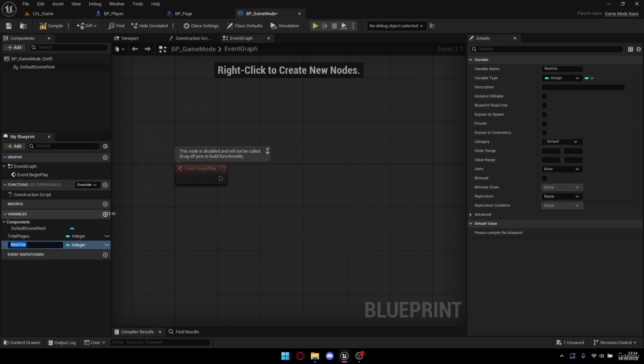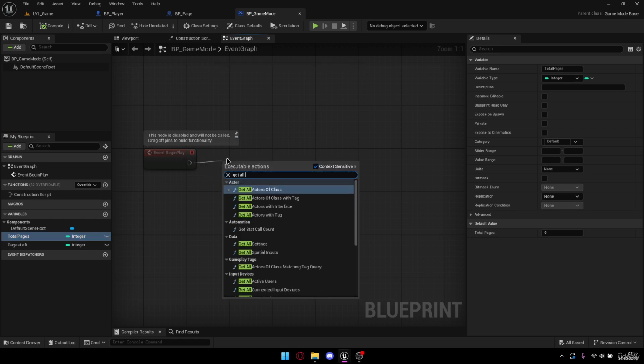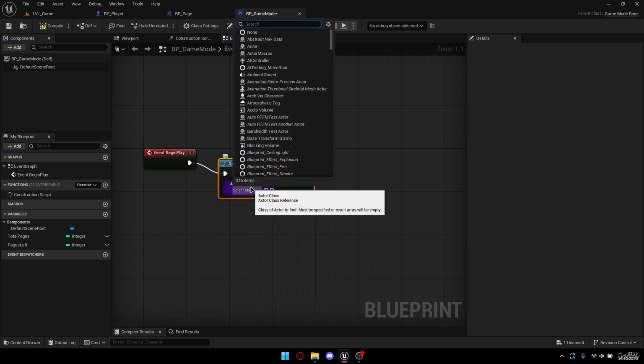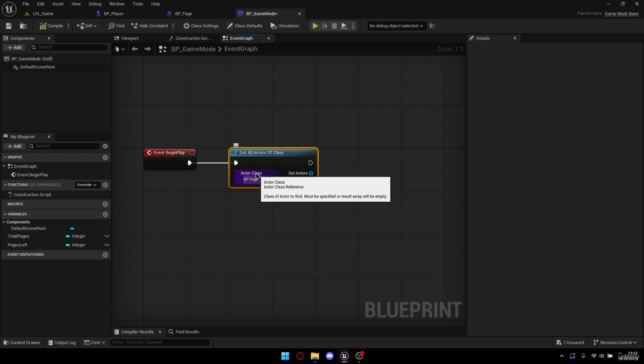And we will create another variable called pages left. We could set this value to anything like 8 or 10 pages, but there is a better way of doing that. We can just get all actors of class BP page. What this node does is get every single instance of BP page that exists. So if we place 3 pages on the entire level, this will get every single actor.